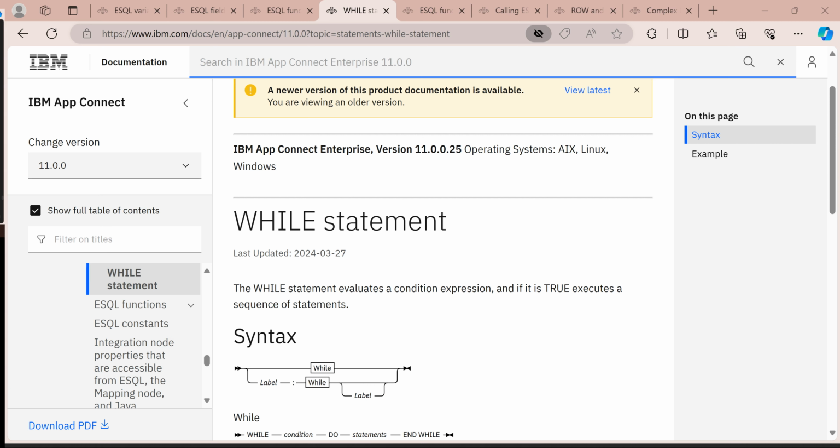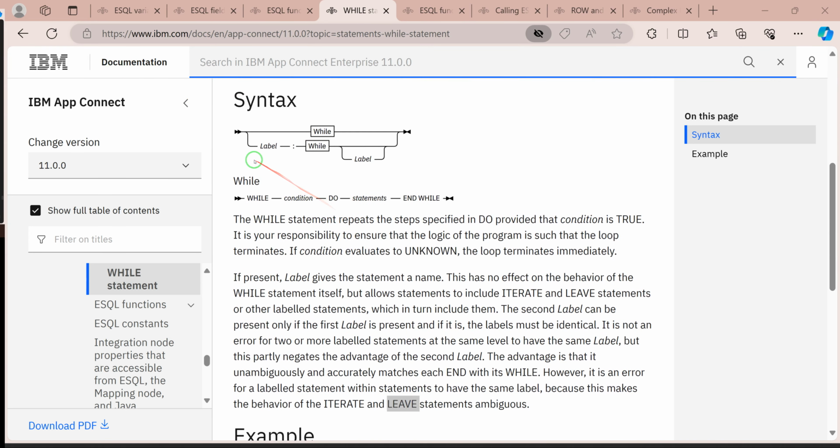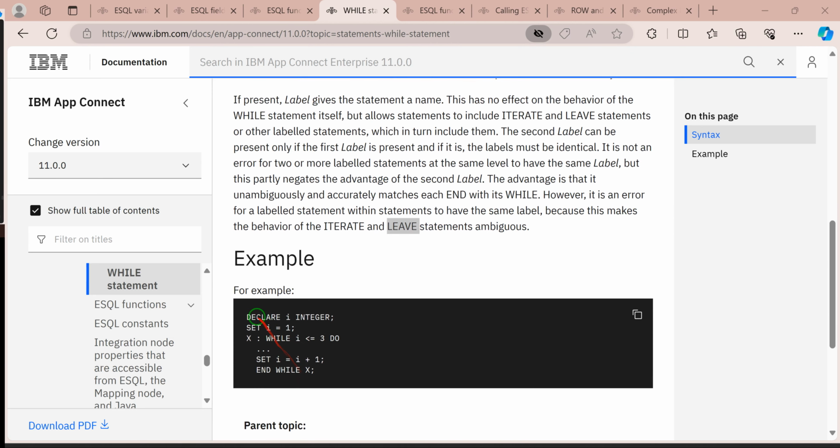A while loop is a block of code that helps you do something over and over, as long as the condition stays true. You can come to this IBM document and learn more about it. There's the example: in IBM we use while, then a condition, and then we do something. We also use a LEAVE keyword when we want to break out of the while loop. So let's learn the while loop in a practical way in ESQL.